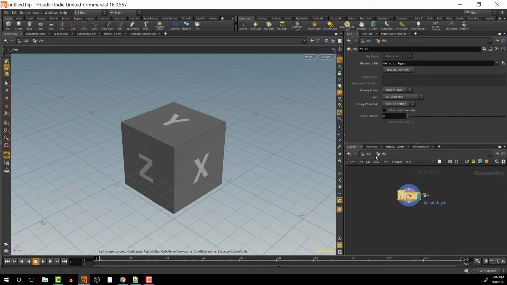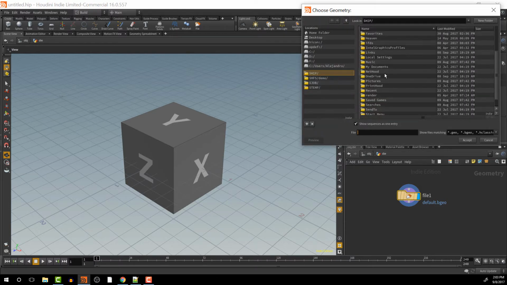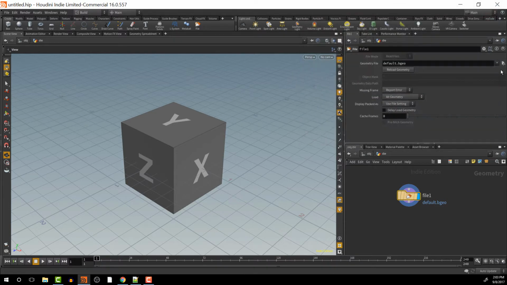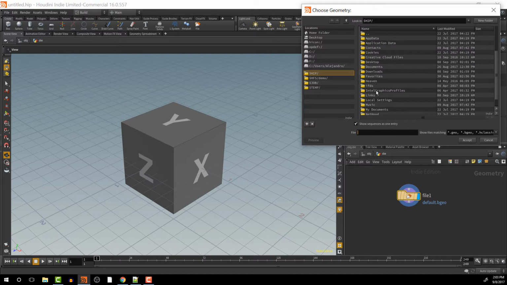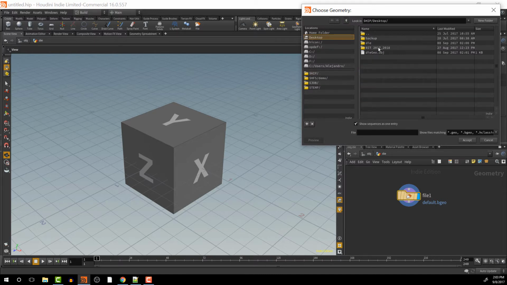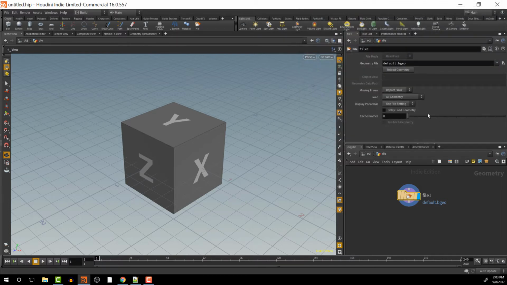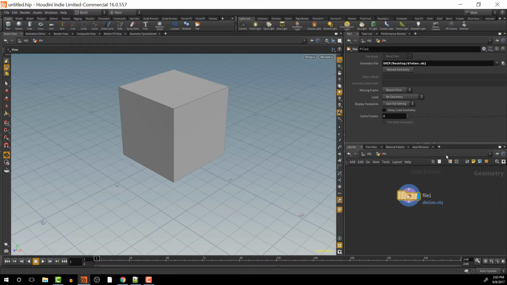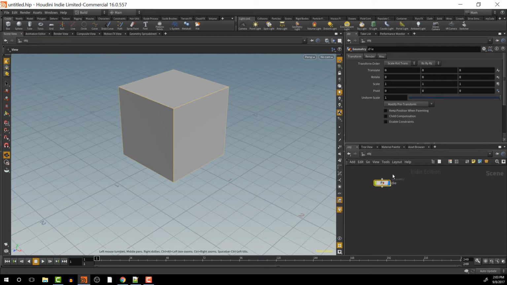So here in the file node, when I double click into the die node, I have the file node, and in here I am clicking on the arrow, the open floating file chooser. So I'm going to go to my desktop where I saved it, and I have the die, which is just a cube that I exported as an OBJ. And then I have a texture for this. So let's assign the texture quickly.